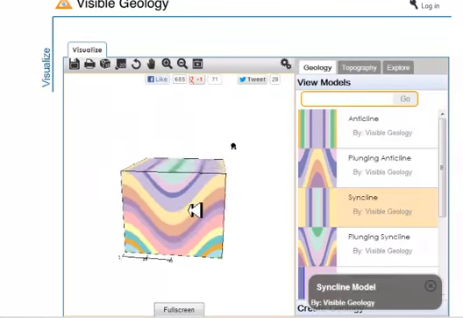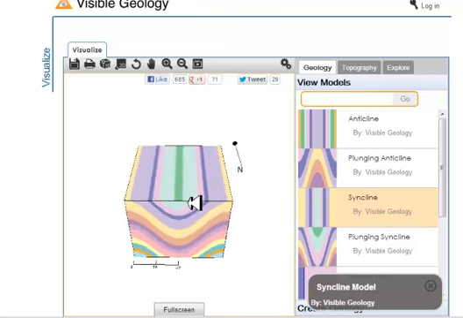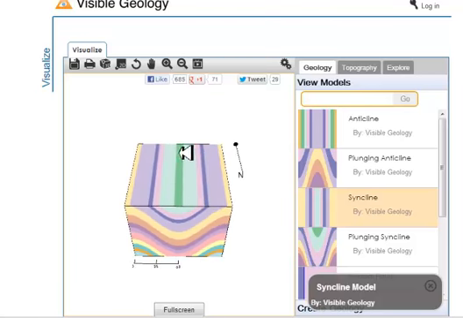Right, in a trough-like syncline fold, the older rock layers are brought up to the surface out here on the limbs of the fold. So in the map view of the syncline, you see the youngest rocks exposed along the fold axis. And as you move in either direction away from the fold axis, you find older and older rocks.